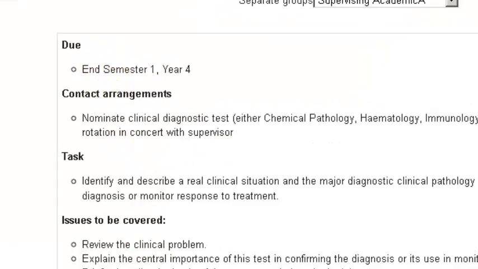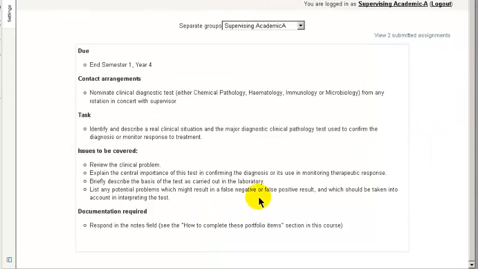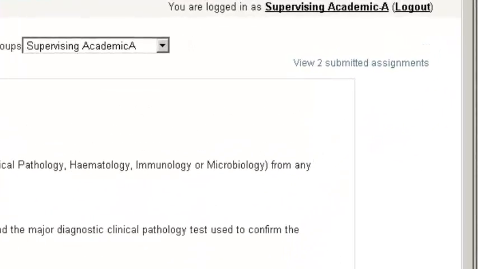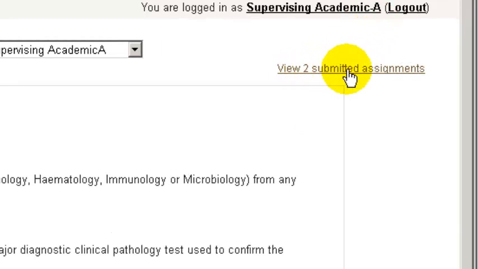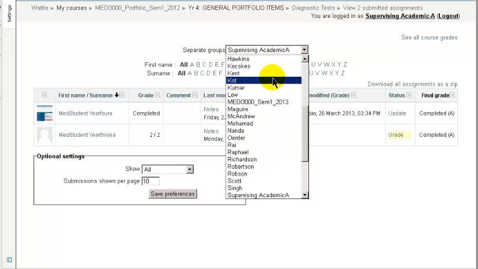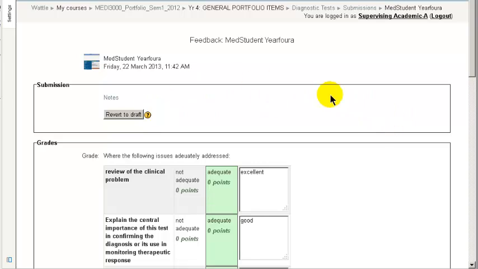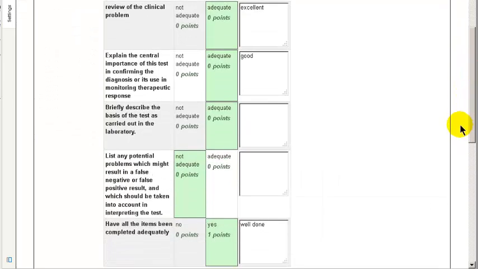Here are the instructions, what the student has to do, and they are to enter some notes into the notes field as indicated. If we click this link, we will see the assignments that have been submitted. And here are my two students because I've selected my name in this list here. If I want to grade one of them, this one has already been graded, but we'll go look at it anyway. We can click on Update under the Status column, and we will see the way in which this item has been graded.